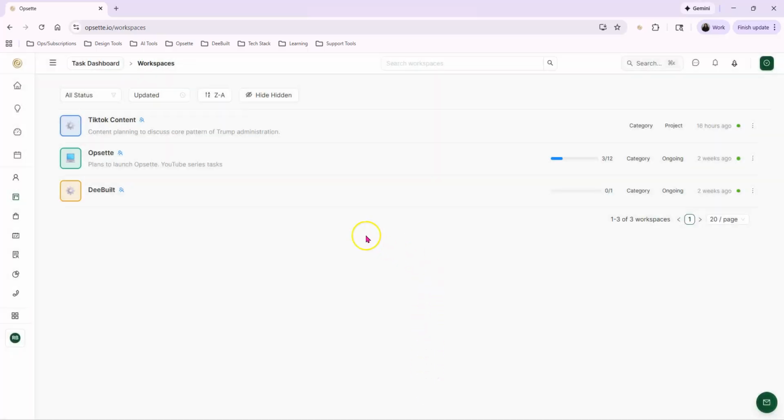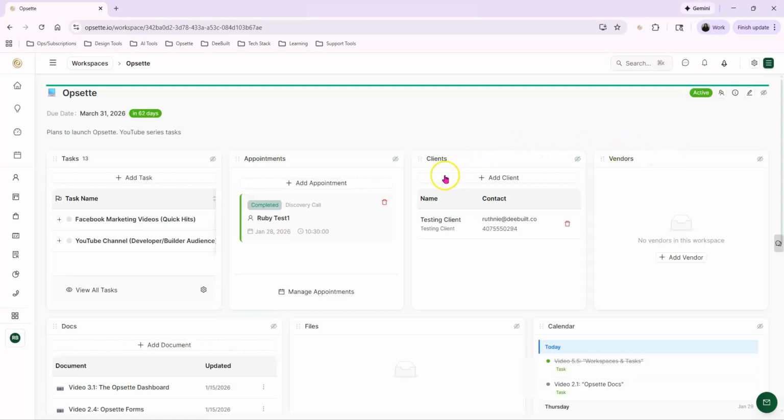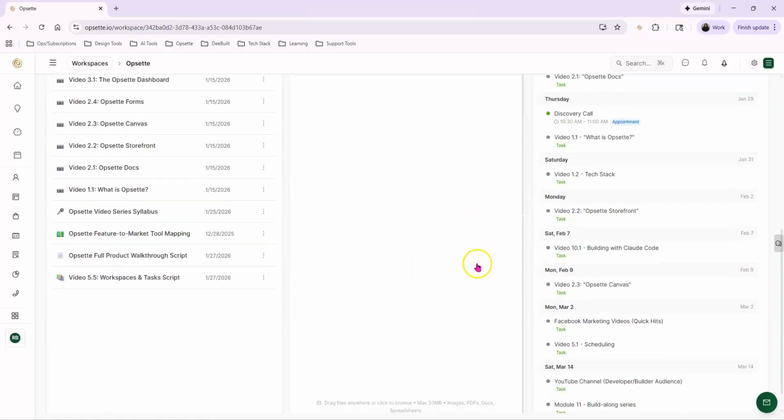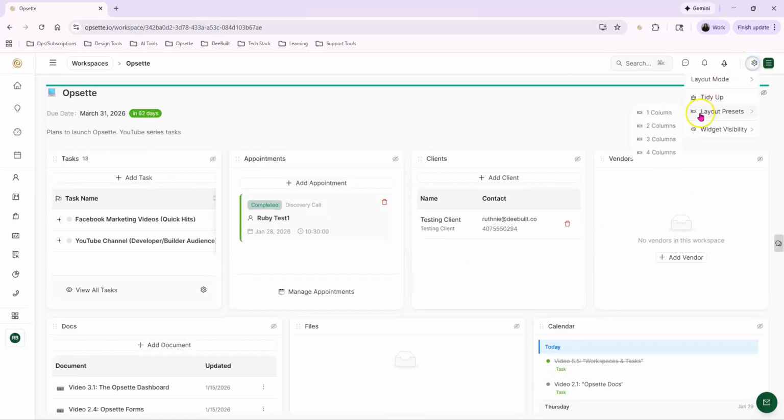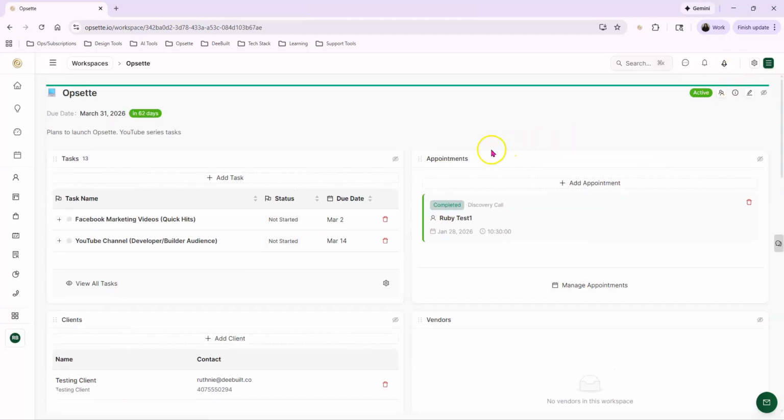Let's look inside of one of my actual workspaces. So this is the workspace for Opsette, where I'm doing my launch planning and YouTube series tasks. Okay, so first, layout modes. I tend to prefer using the grid form, but let me show you how the Flexbox works. So you always have the ability to update your layout preset. So if I wanted to move everything into a 4-column layout, I can do that. I can also switch to 2 columns, get it nice and tidy here.